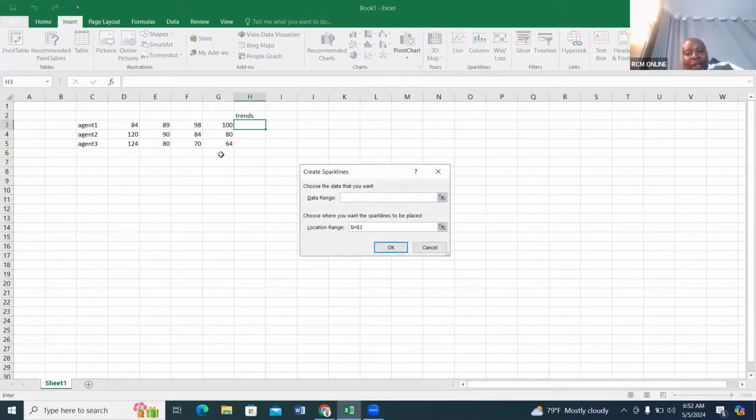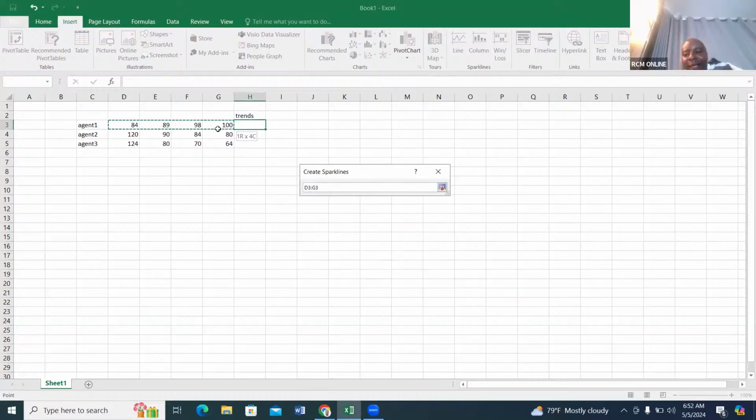P2, great. So you can see, I hope you guys are able to see what PC is doing there. So now he's selecting agent 1 figures. Great.